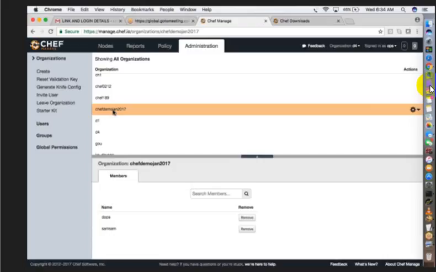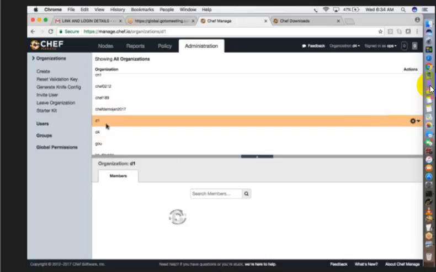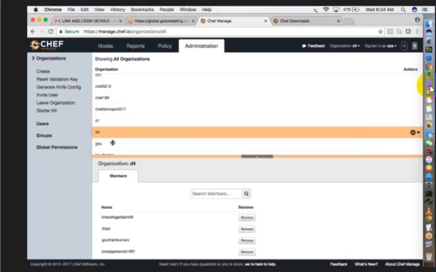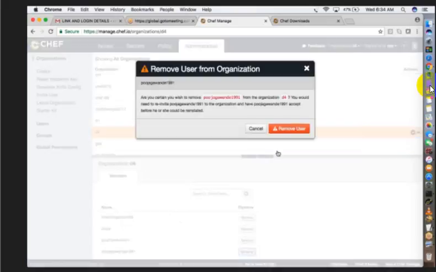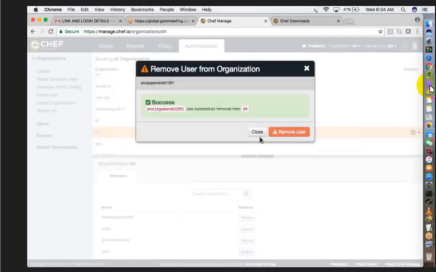Okay, is it clear? These are how you add users into another organization. If you think some users are not required, simply go to your organization, select any user, and click on remove. That's it. Remove user. So this is how you can remove your users.